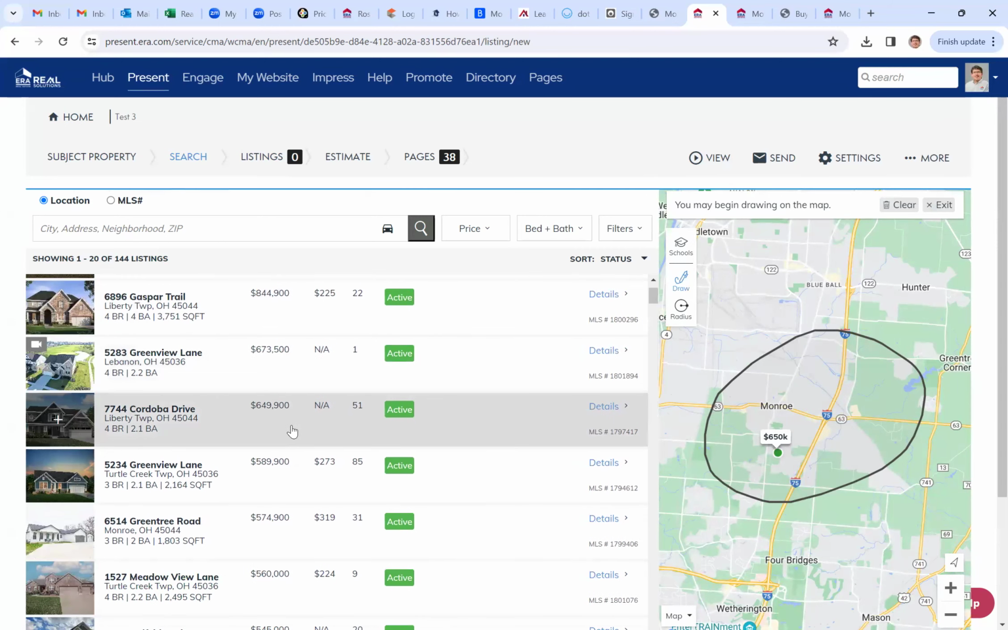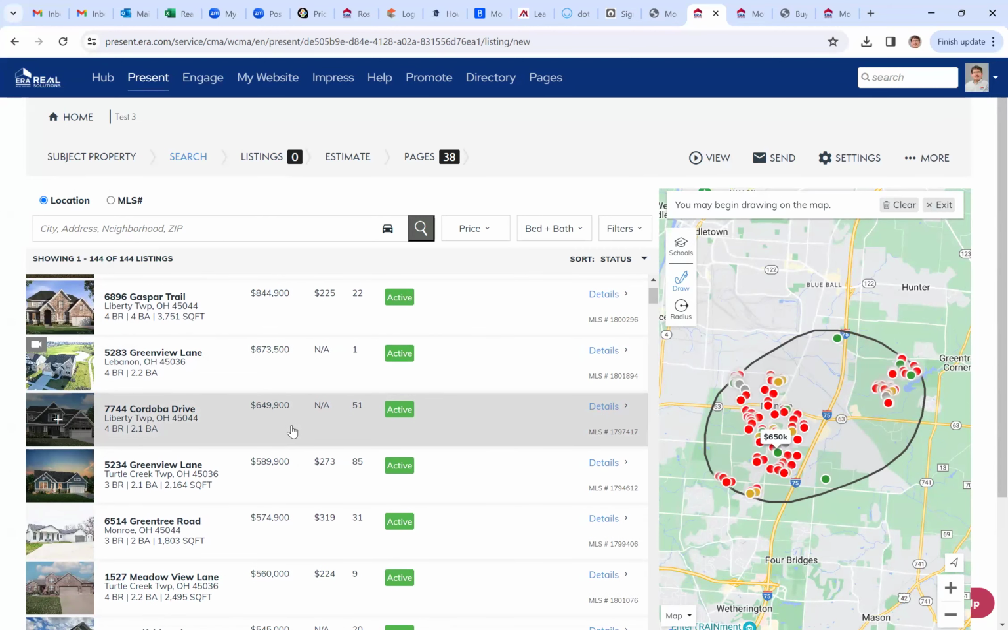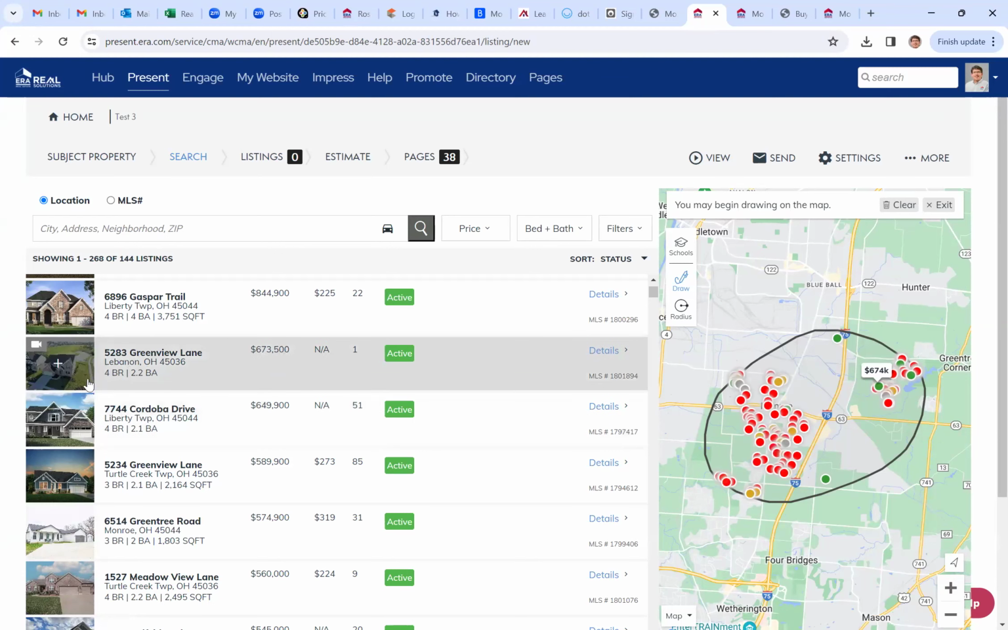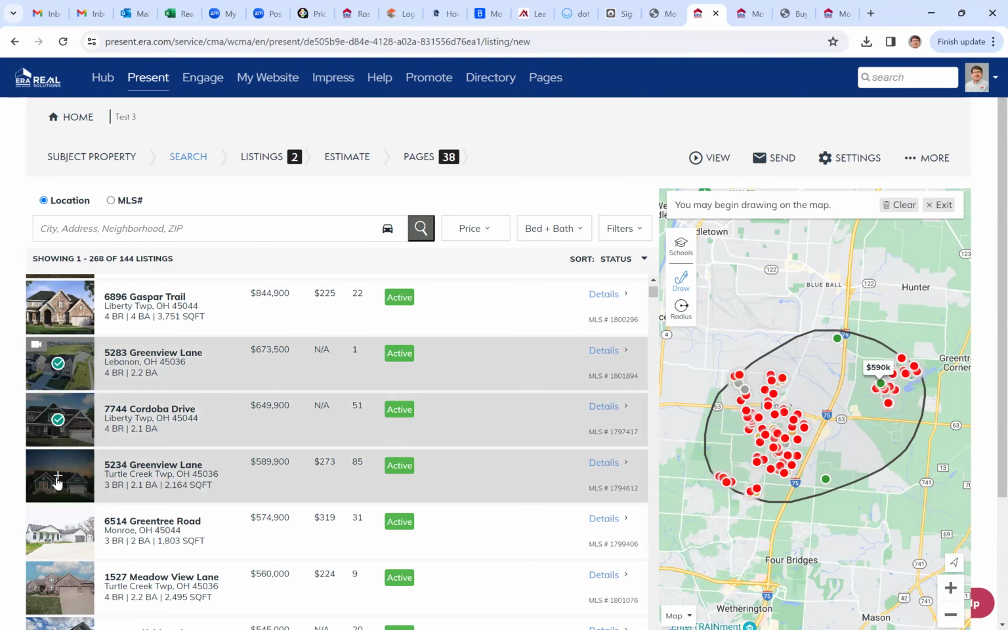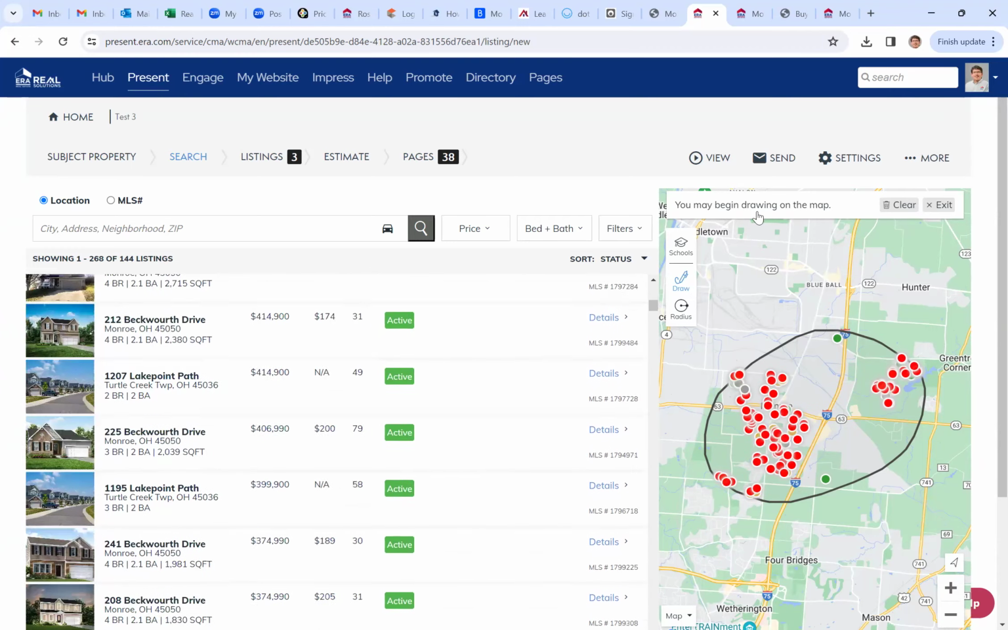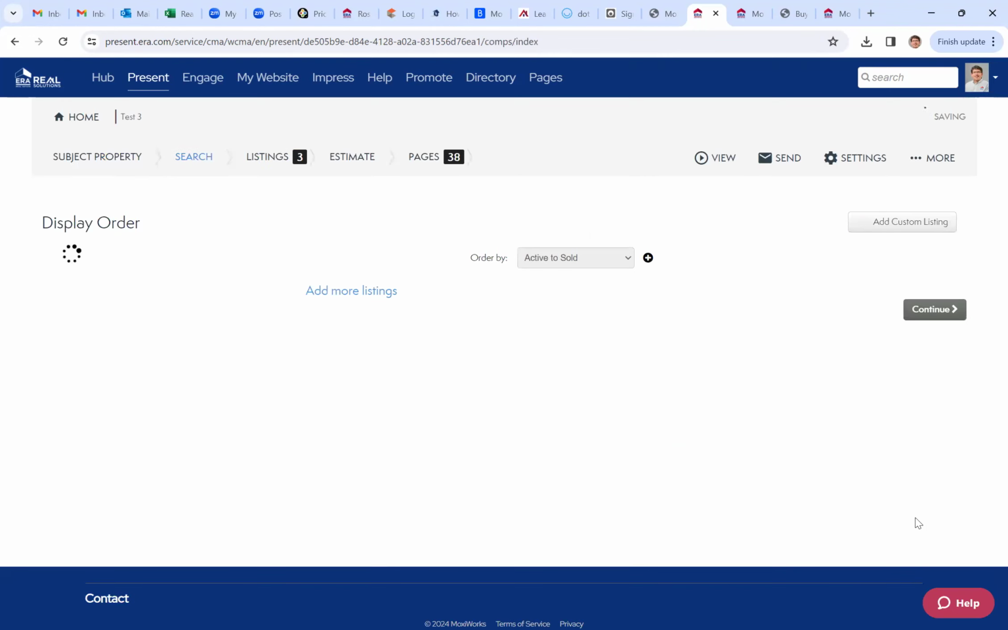All right, some houses came up. And again, this is you doing the search for your folks. I'm just going to grab some properties. I'm going to grab these three. At least they're in the same price range. So I just grabbed 3 properties, and they're in my folks' price range. They're in the area they want, whatever that is. So I just grabbed 3, and I'm going to scroll down and hit continue.